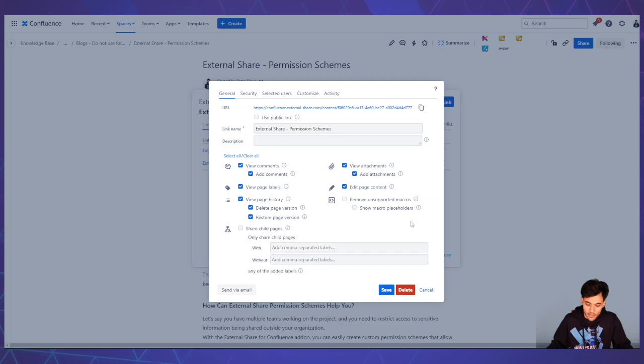And here we have one more configuration regarding macros. There are cases where some macros are not supported for various reasons. If that would be the case, you have two options. You can either say, let's remove those macros from the page, so just don't render it. And the second option is display a little placeholder saying, hey, there's supposed to be some content here, but we are unable to render it. And usually I go with the second option.